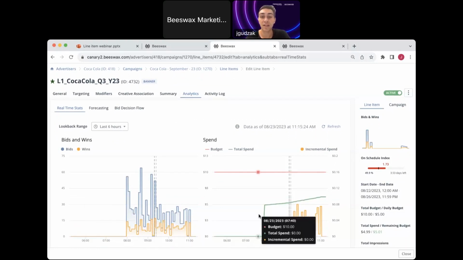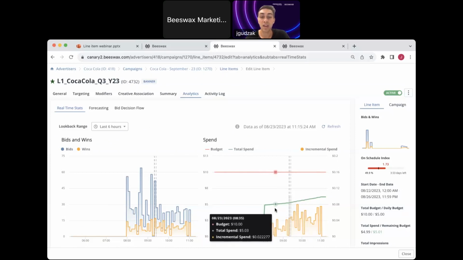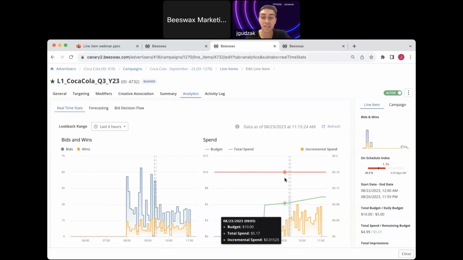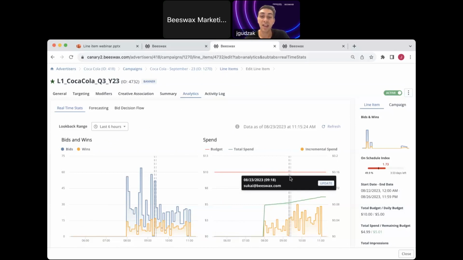If we look at our current performance, we can highlight a specific part of the chart and see the tab of it showing budget, total spend, and incremental spend. Now, the budget will show in red, the total spend is going to display in green, and the incremental spend is going to display in yellow. Now, if you see this vertical line here, this line shows an action taken and who has taken that specific action and the date and time.